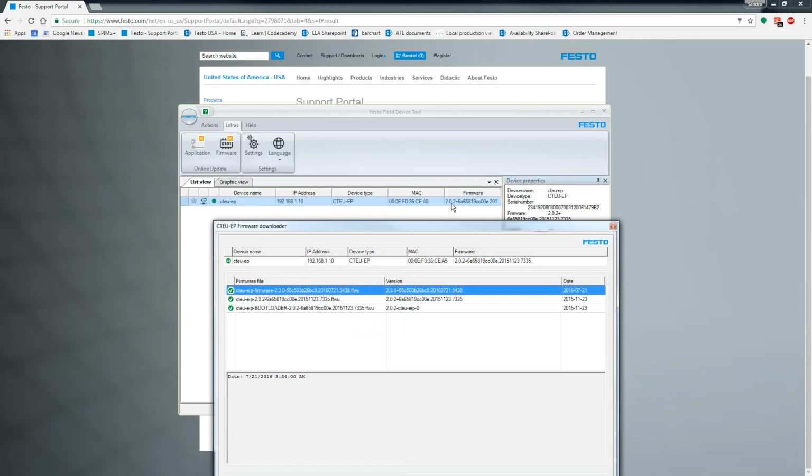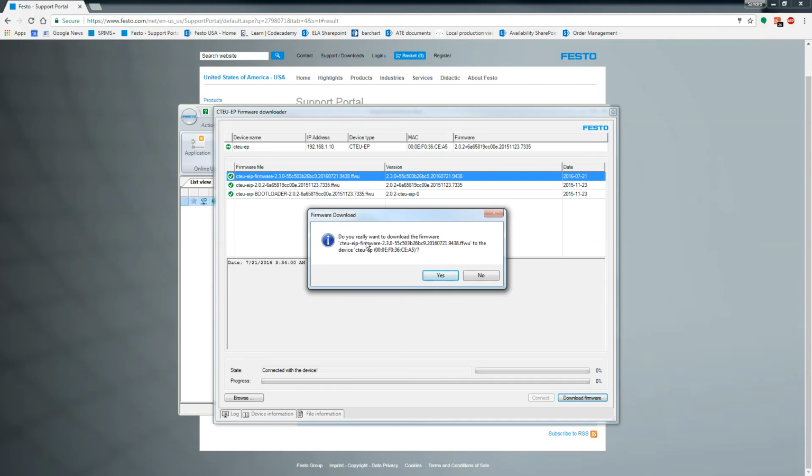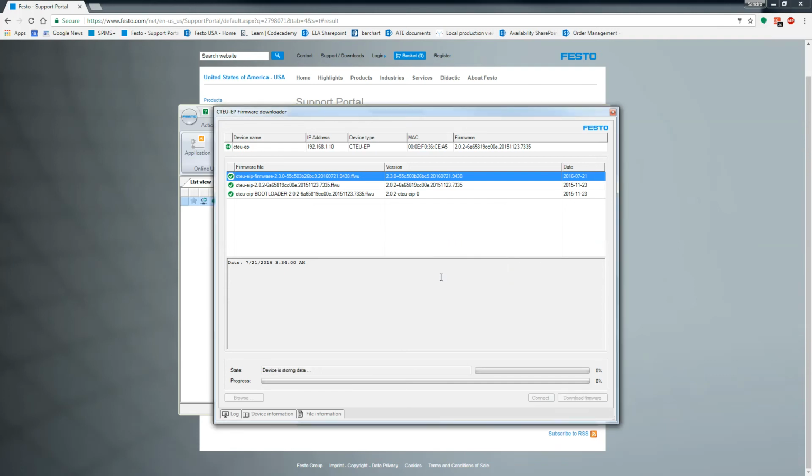You can see here I still have 2.0.2. Once I click download firmware, it'll ask me if I'm sure I want to download the firmware. I'll say yes, and this will take a minute or two to download. So the firmware is almost done downloading here, 99%. Okay, now once that is done, it says successfully downloaded the firmware.